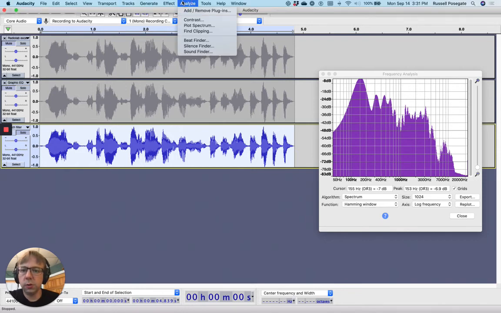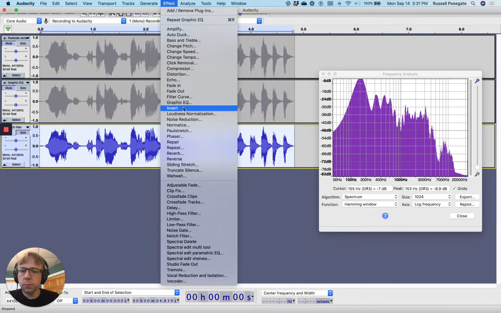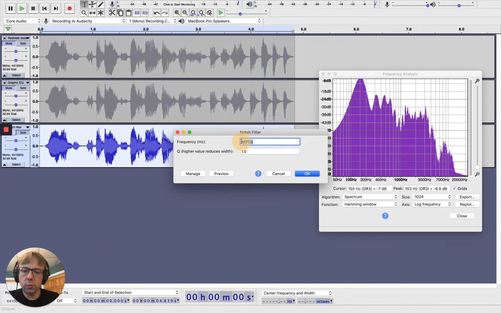Now you can use a notch filter to get rid of a low hum or a high-pitched whine. Here we're using it to get rid of that high-pitched whine. So I'm going to put that right around 8000. Okay. And the higher value reduces the width, 1.0. Actually, I'm going to decrease that.